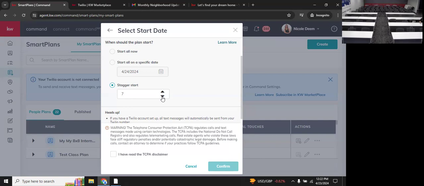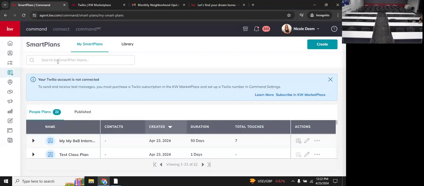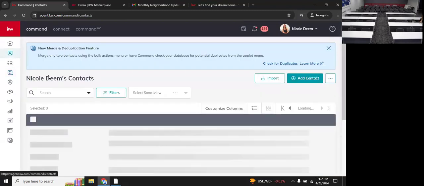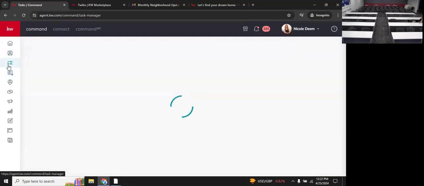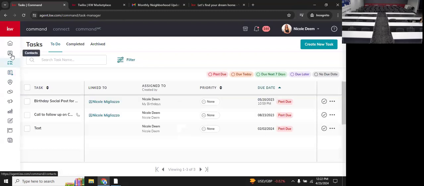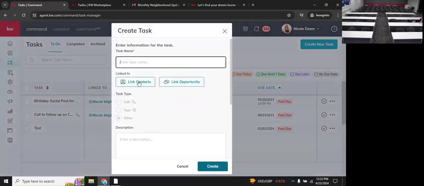So if I'm doing something that individual and not a bulk thing, do I just do a task? Yeah, you do a task for a contact. So you go to your contacts, or you can also just go to tasks, totally up to you. Like with anything in Command, there's always 2 or 3 ways to do something. It's all linked in. So you can create a task right here and go ahead and link a contact.